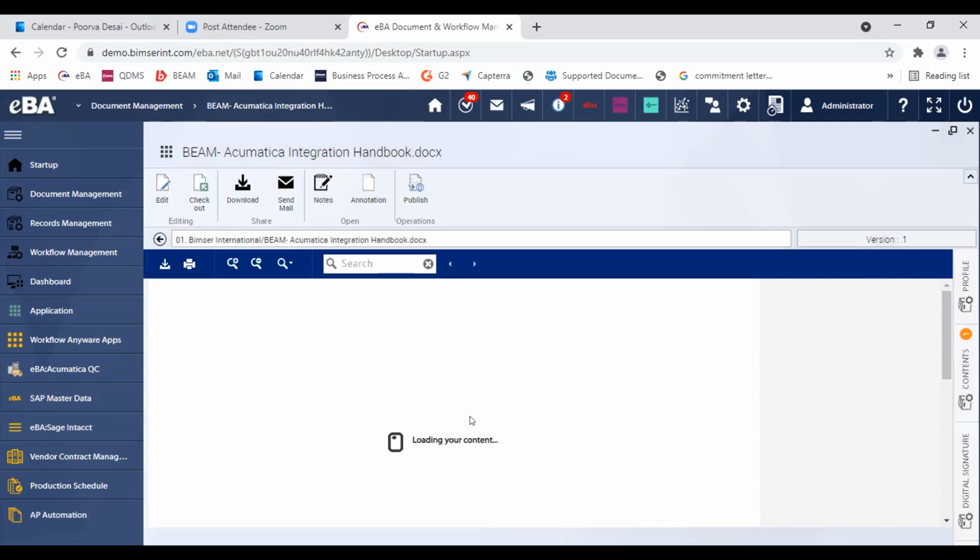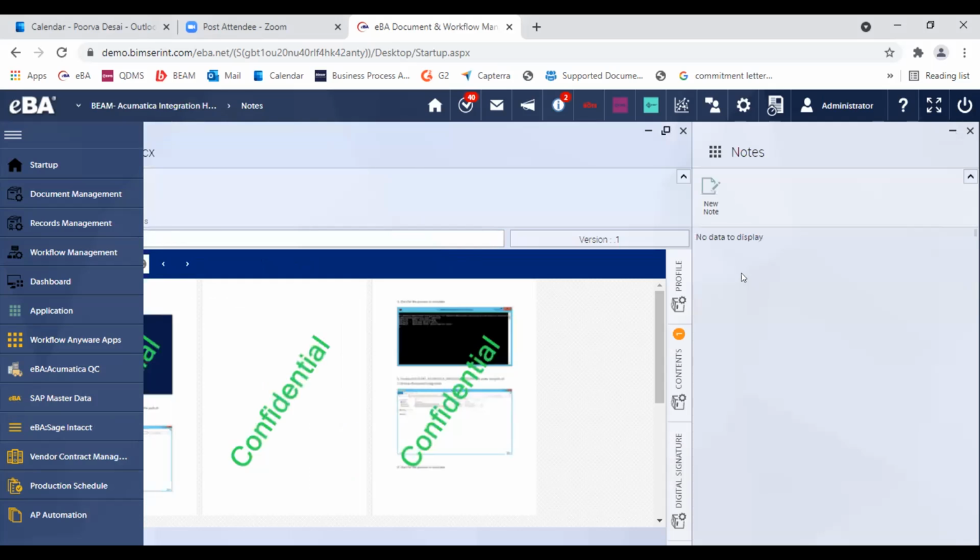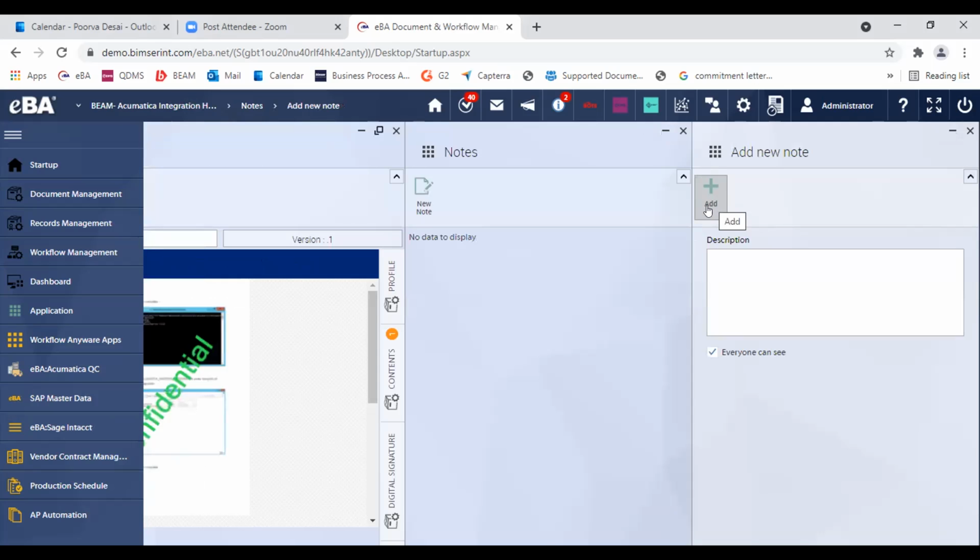So here is our document right here. And up here, as you can see, we can also download a document or send it through mail. And we can also take notes on the document. So to do that, we would come here and we would add a new note. And here we can put the description in. So we also have the ability to control who is able to see our notes on the document depending upon their user and role.